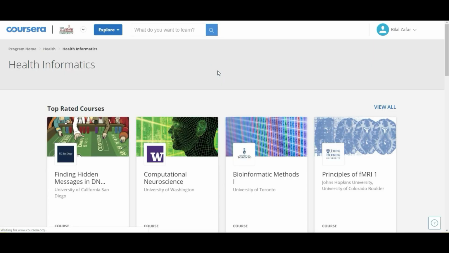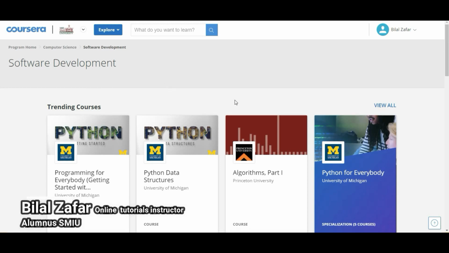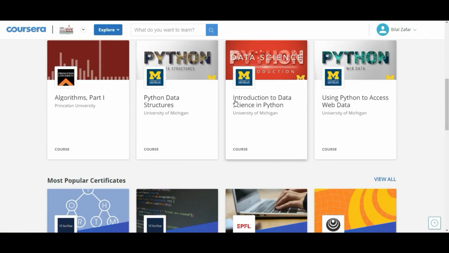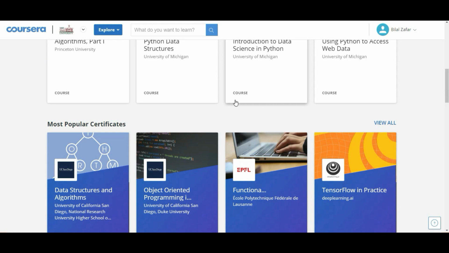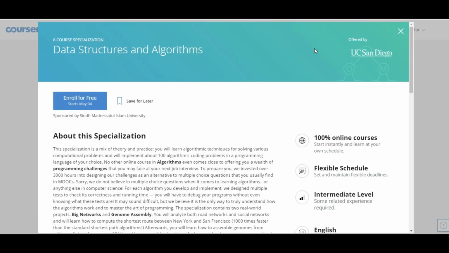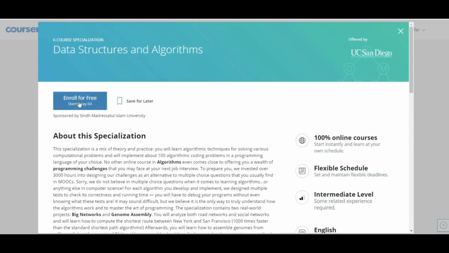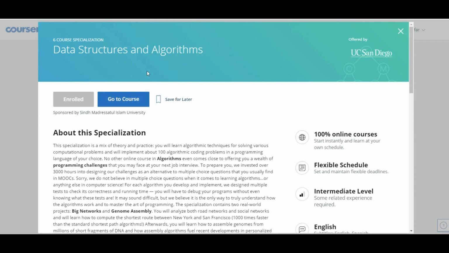Click on it. By clicking on this course, here you find many topics related to your subject. For example, I want to go for data structures and algorithms. Click on it. After clicking on this course, all the information related to this course appears here with the enrollment button. As you click on enroll, the go to course button appears here. Click on go to course.